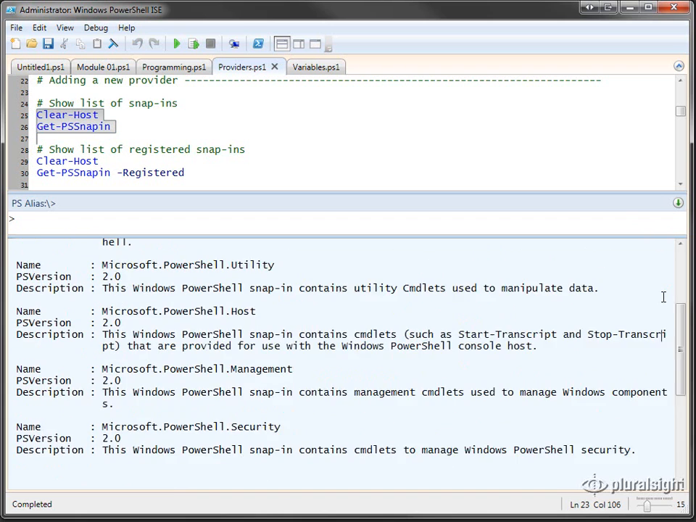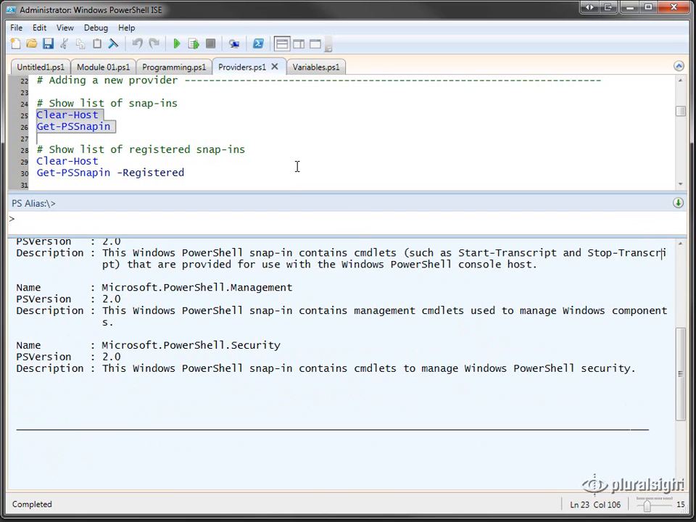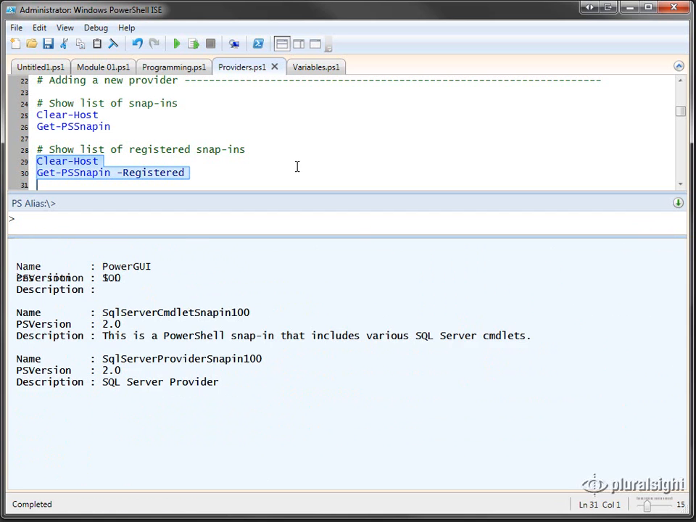shows us our list of currently loaded snap-ins, but we can also have access to snap-ins that are registered but not currently loaded. When I run it with the -Registered flag, you can see I have 3 snap-ins that are not currently loaded into my PowerShell environment. You'll see we have 2 of them for the SQL Server. Let's load those up and examine some of its capabilities.